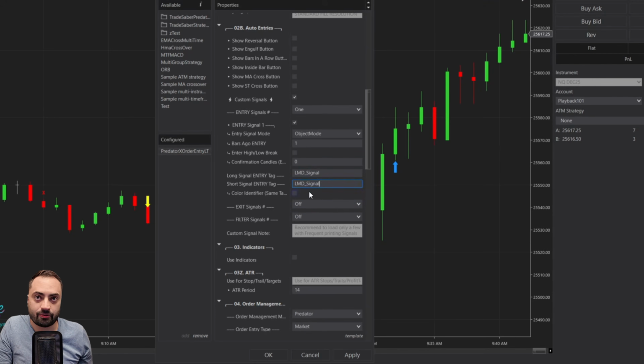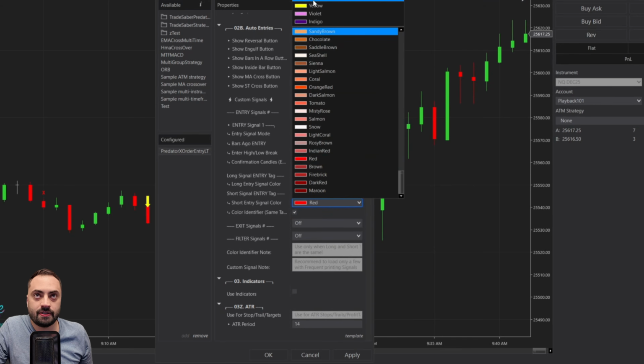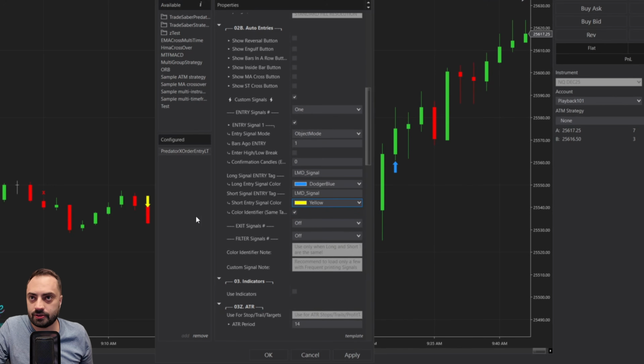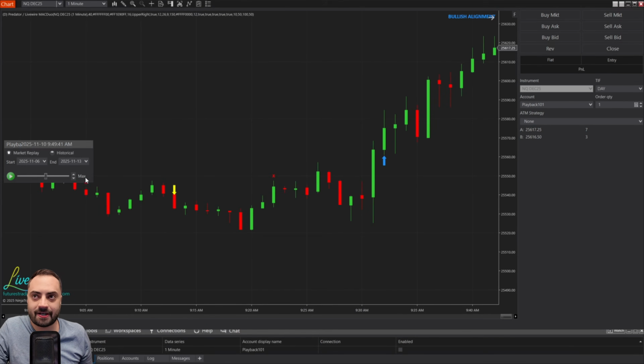So you just type both of those in. You don't always need a color identifier, but in this case, because they are the same, we do need one. So all we have to do, match up the same colors. So Dodger blue for long, yellow for short. Now let's load it on the chart and see how that looks.